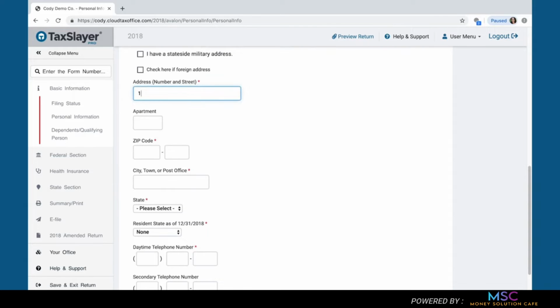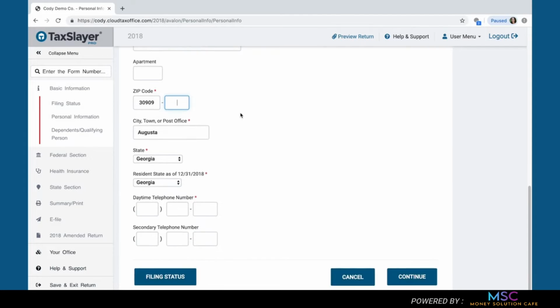I will put in the address for the taxpayer. I will type in the zip code, and it will automatically pre-populate the city and state.